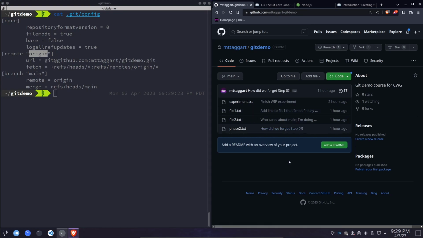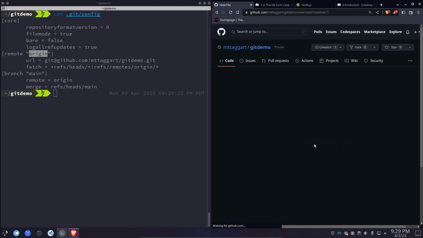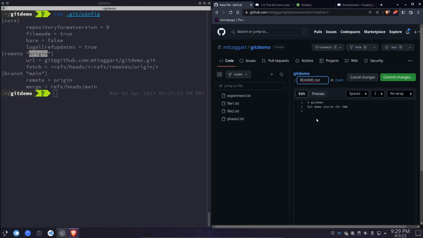GitHub is helpfully telling us that we should add a README. And we can click on that button and add a README. I wanted to do this because I wanted to use GitHub's own editor to make this change so that GitHub had something that our local copy of the repo did not. We don't have to do anything special here. We just wanted to use the online editor.